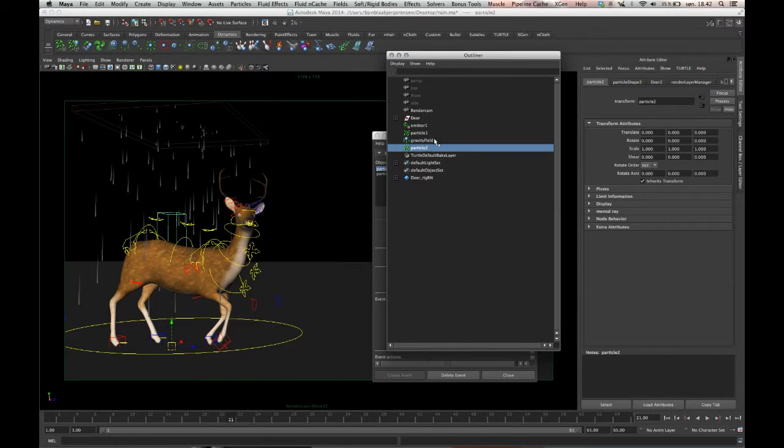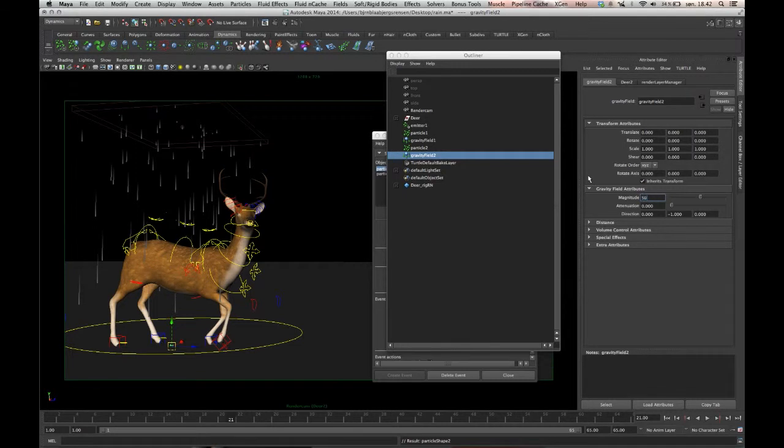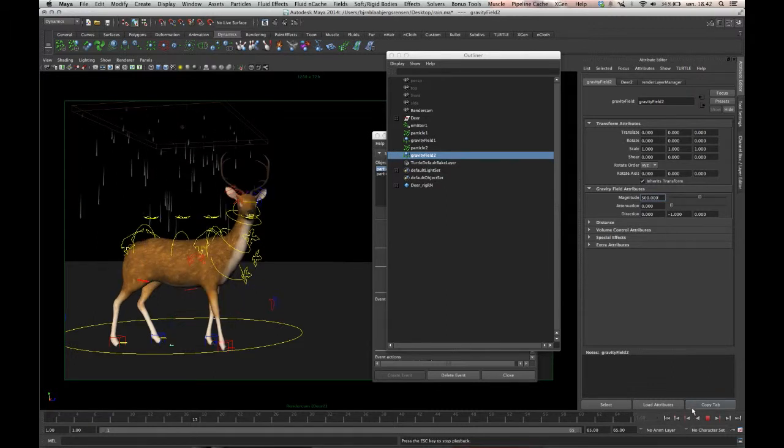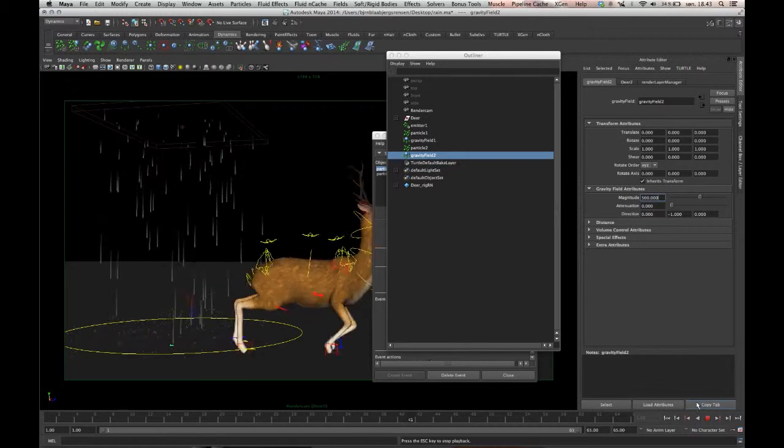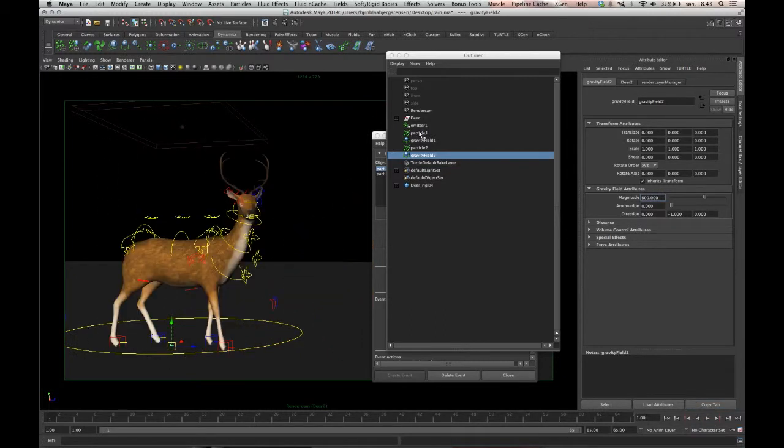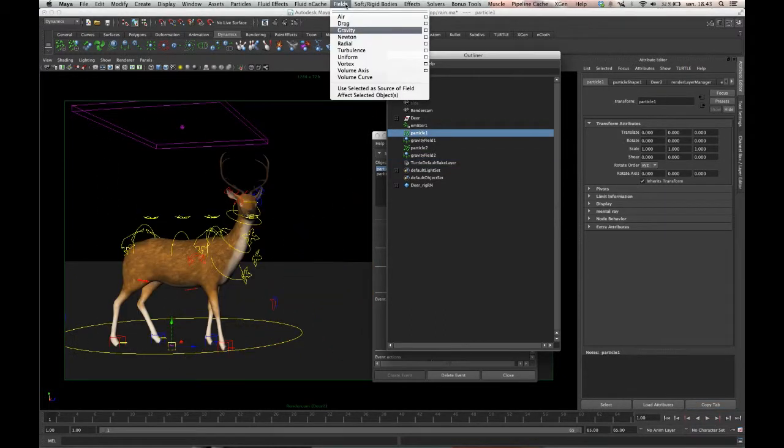This is wrong. So let's click the new particle, go to the fields tab and create a gravity field for that particle system. I'm just going to set the magnitude to something that fits my scene. And so if we play this back again, we can see that the particles get emitted once they hit an object and they fall to the ground again.